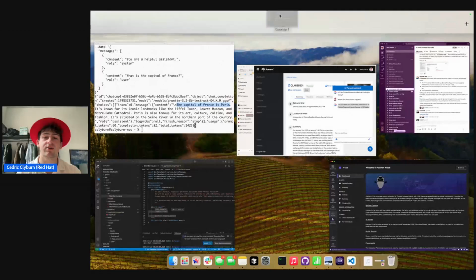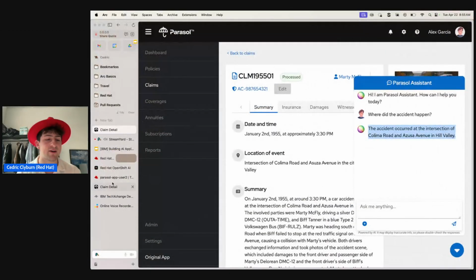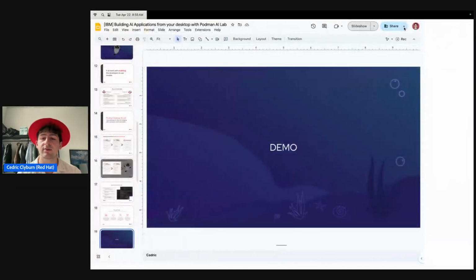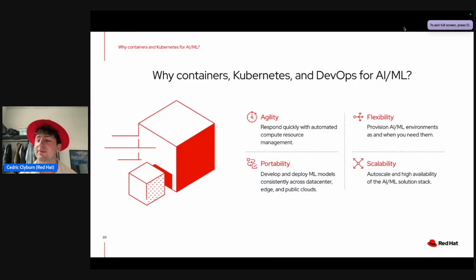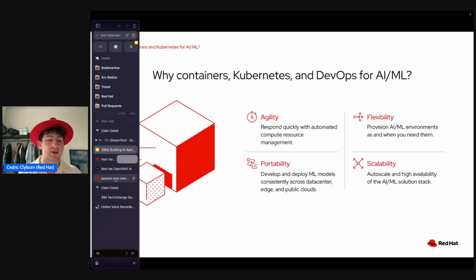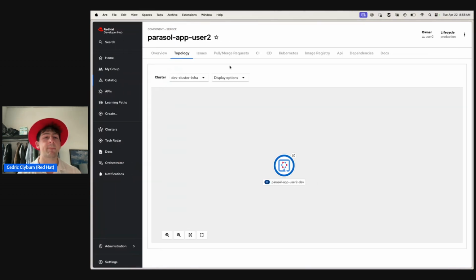Now, the last thing I want to show you as we're closing out, and it's been a lot of fun, is the idea around containers and Kubernetes for AI/ML, not just on my own machine, but on a Kubernetes environment, because we get all of these great benefits like agility, flexibility, and portability with our AI applications. But what if we want to scale things up, right? So what I want to show you is that as a developer, I'm using what's known as Red Hat Developer Hub, but essentially it's Backstage, an open source project created by Spotify.